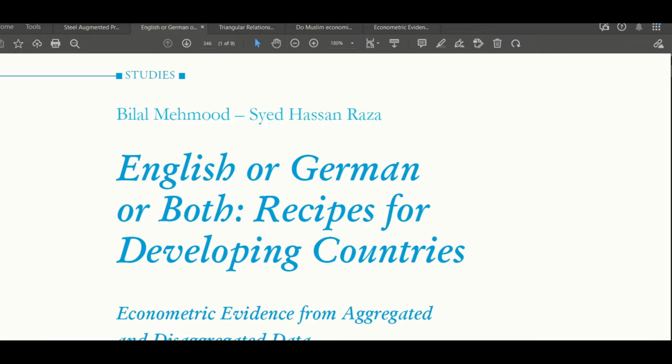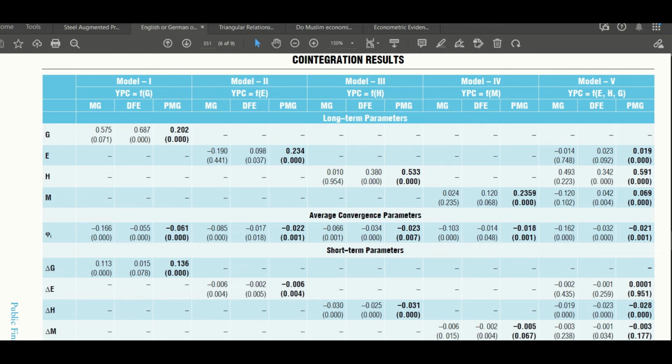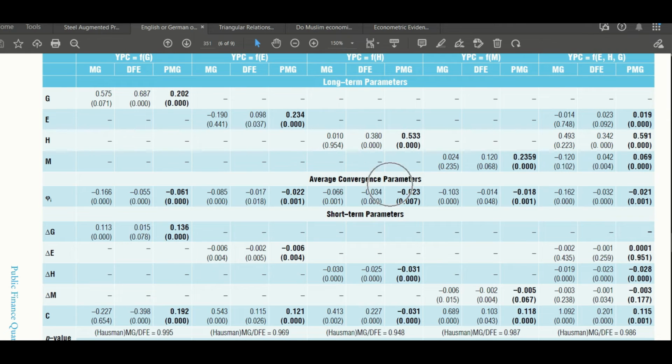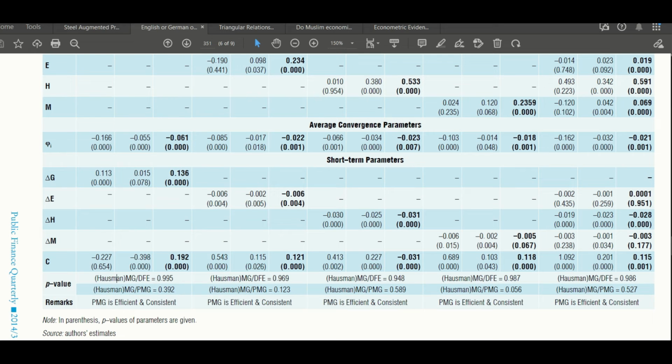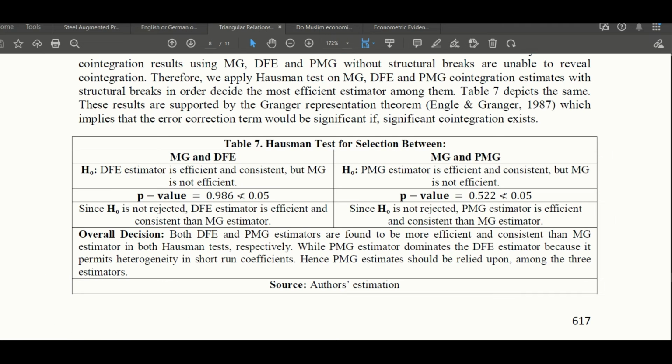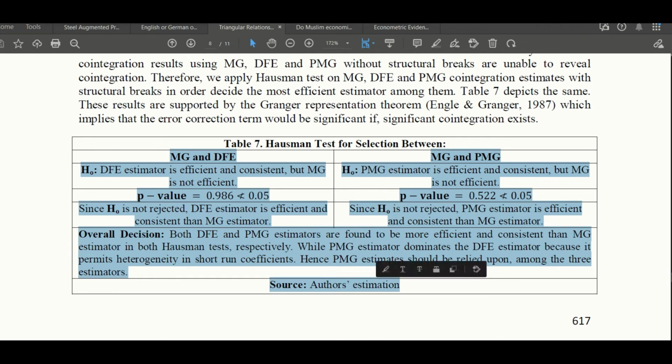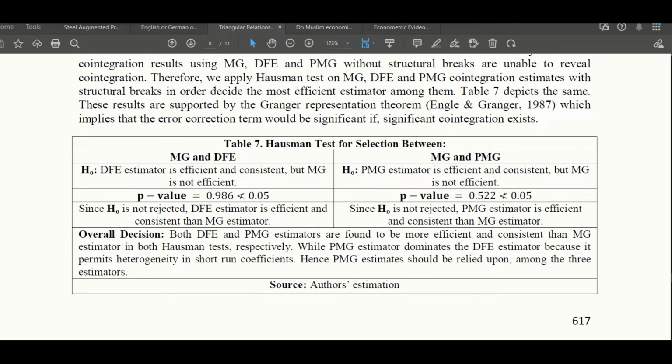Another example from the empirical literature where the same tools are used. So you can see MG, DFE and PMG, the long run, the convergence term, and then the short run parameters, the Hausman tests. All these things are estimated and used here. For a more detailed understanding of the Hausman test, you can understand it from this article. It's quite detailed when it comes to the selection of MG and PMG and DFE. So you can pause the video and note this.